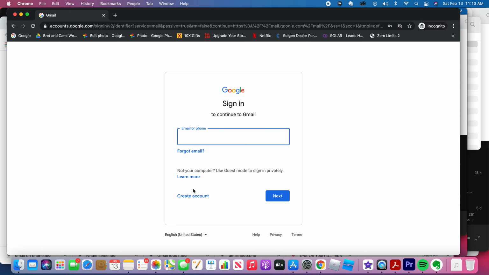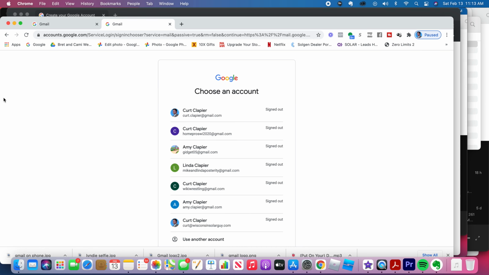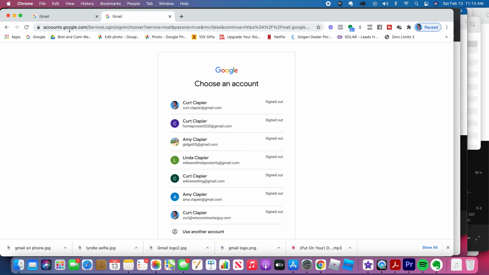So the bottom line is you need to get to where you can create a new account. If you've never signed in and you go to gmail.com, then you're going to probably see something like this, and you're going to click Create Account. You're going to choose whether it's for yourself or your business. Okay, and then you're going to fill out the information, but let me show you if you've already created an account.